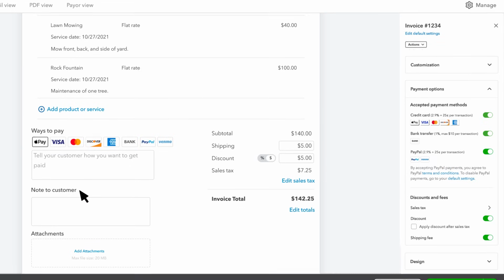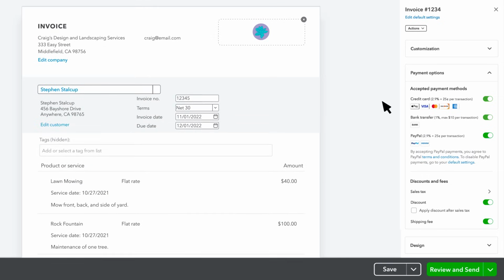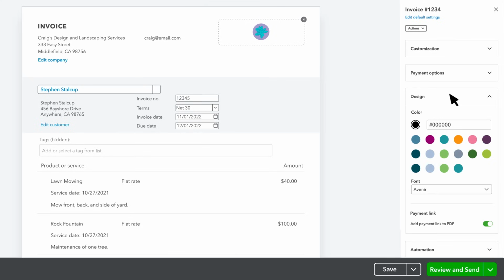You can write a note or add an attachment for your customer in these fields. You can adjust the look of your invoice by going to Design and updating the color and font of your invoice to something that suits your company's design.